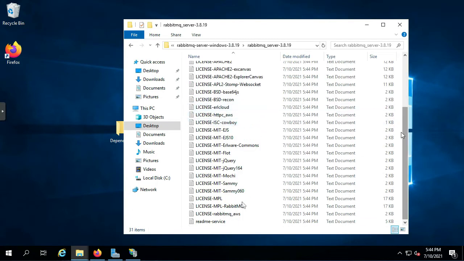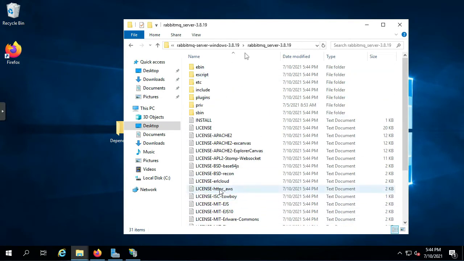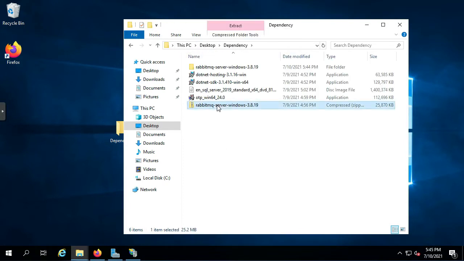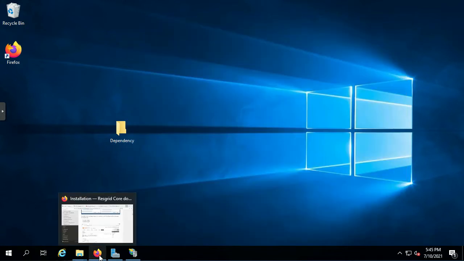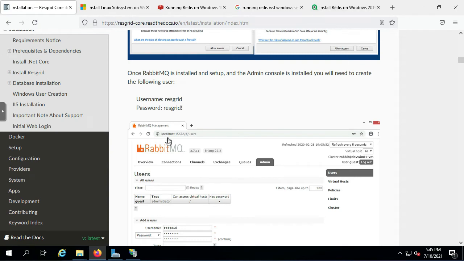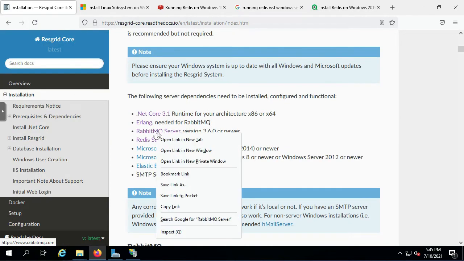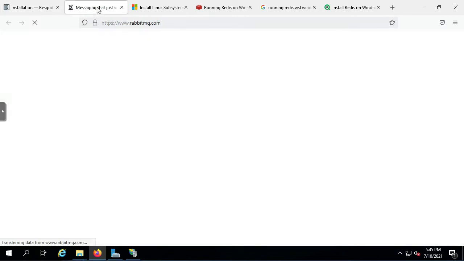So this is what it looks like. And I do apologize. We actually don't need the zip. We're going to need the RabbitMQ executable, because that contains the installer.